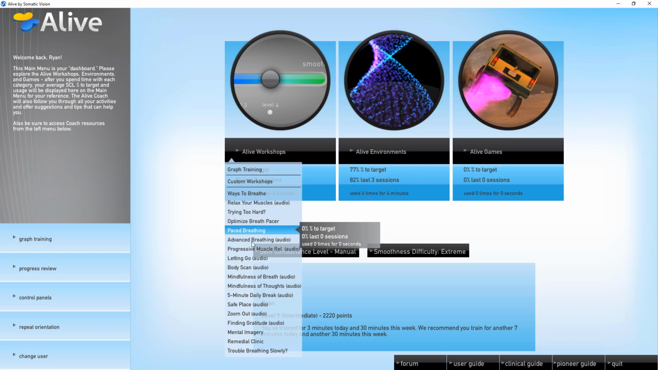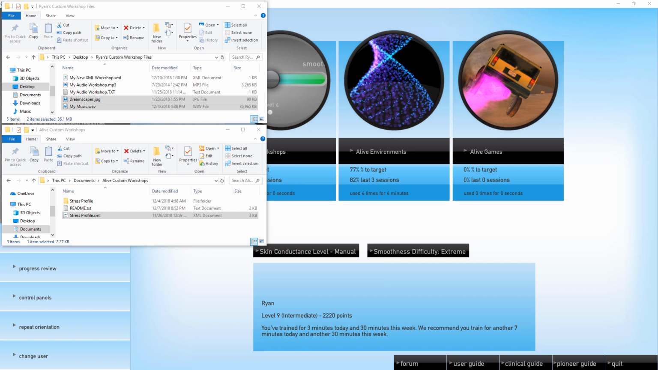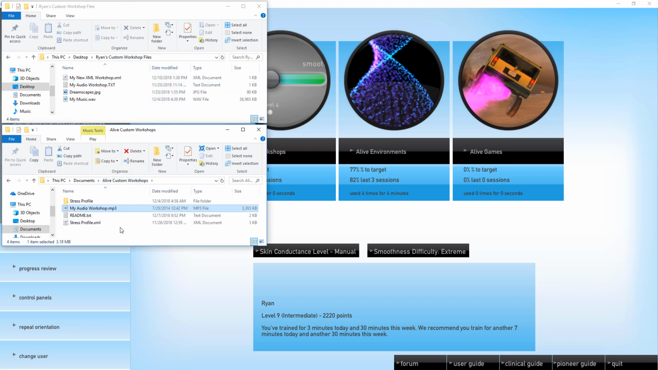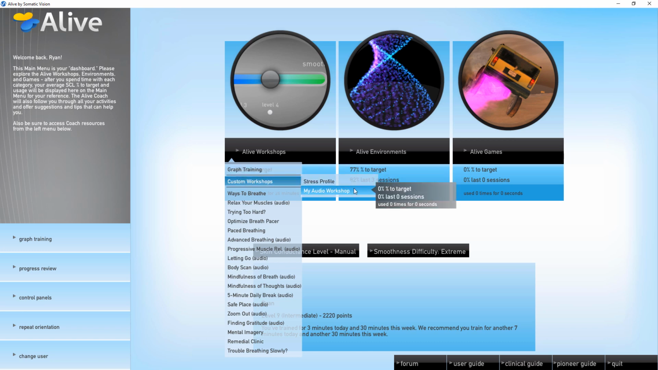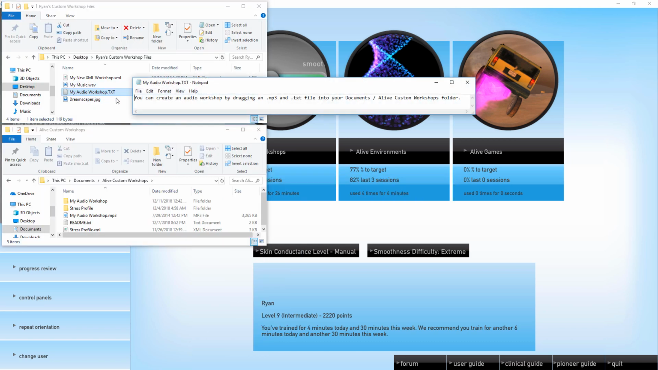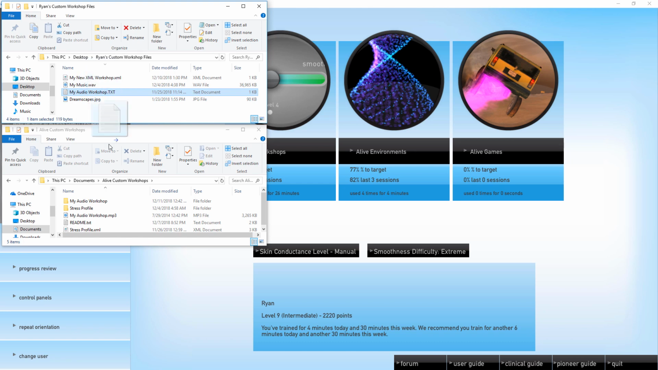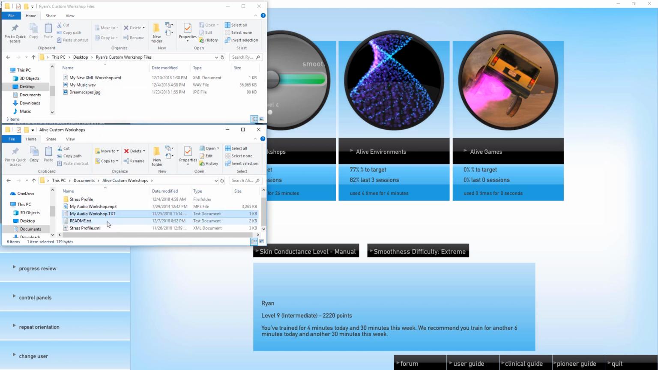Alive audio workshops, such as letting go or body scan, are guided audio exercises that can be performed while recording smoothness and other physiological data. If you add your own MP3 file to the Alive Custom Workshops folder, which I have done here by adding the My Audio Workshop MP3 file, you can then find your new workshop in the Custom Workshops folder. If you create a text file with the same name, your custom workshop can have both audio and text.